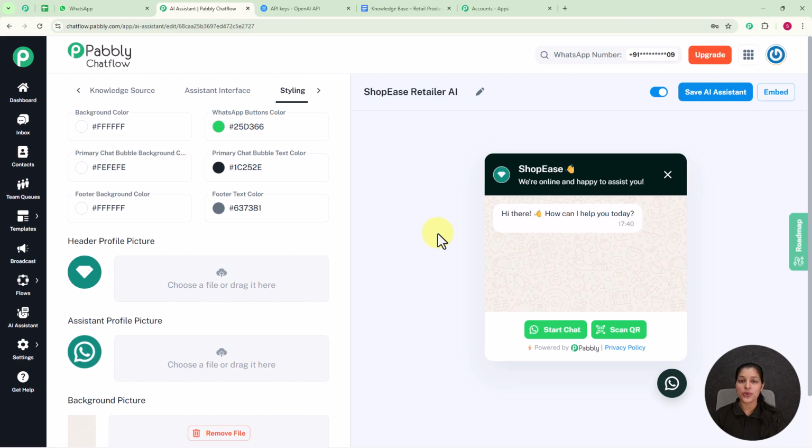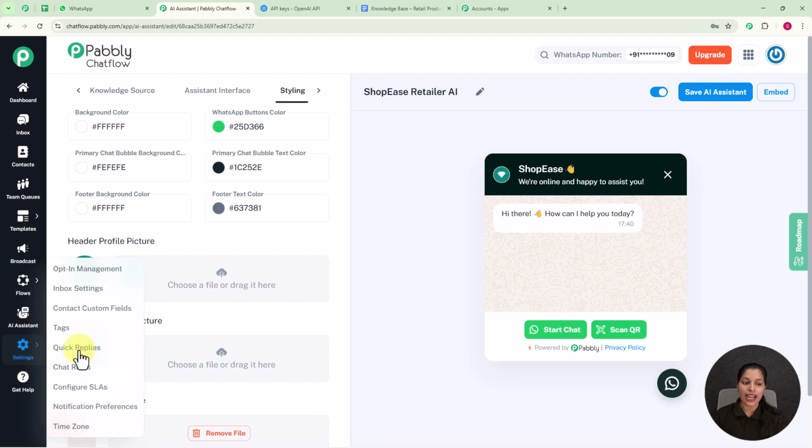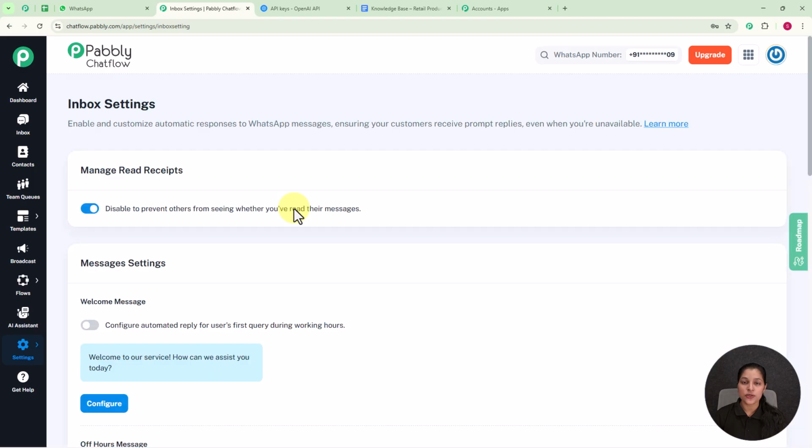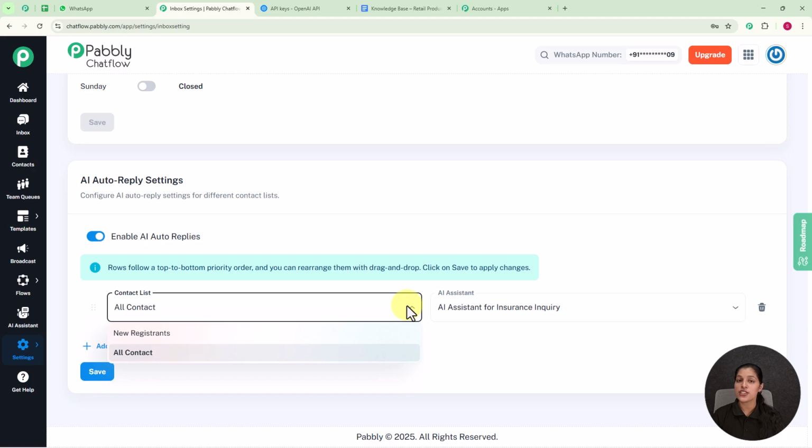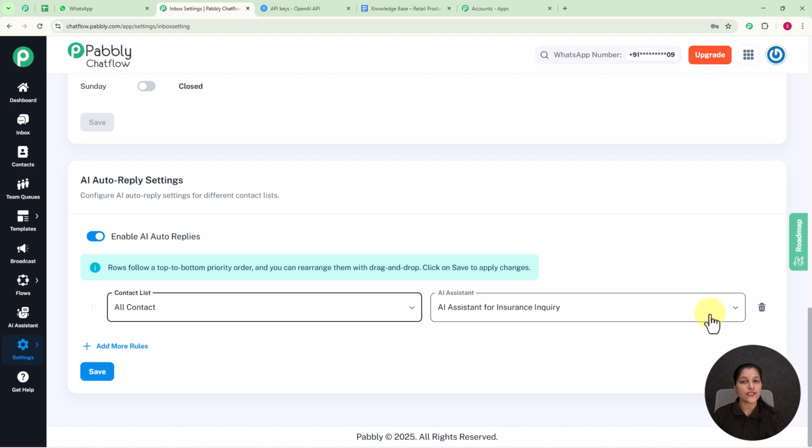Now I am going to show you how you can activate the AI assistant for all the contacts or for a particular chat. So for enabling this AI assistant for all your contacts, you just have to go to settings, and here you just have to move to inbox settings. As you click over this inbox settings, you will land on the inbox settings page. So you just have to scroll down, and here you can see we are getting the option to enable AI auto replies. So you just have to enable it, and afterwards from here you have to select the contact list for which you want to enable this AI assistant, and from here you just have to select the AI assistant which you want to choose.